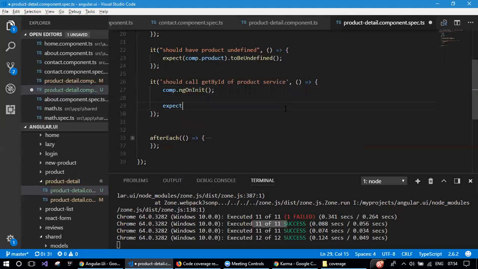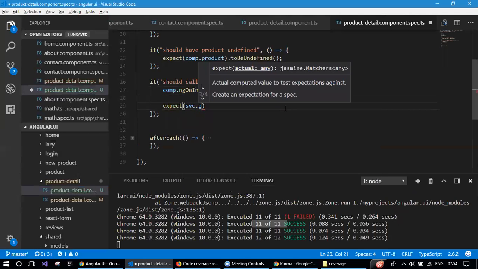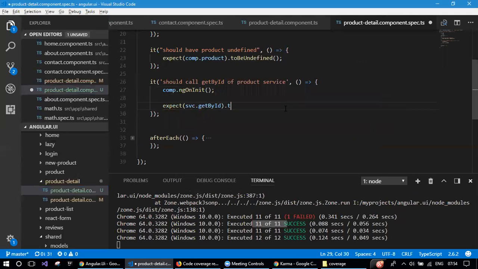I'll say expect product service, which is nothing but a fake object here, and I'll say getById to have been called. We have a passing test.